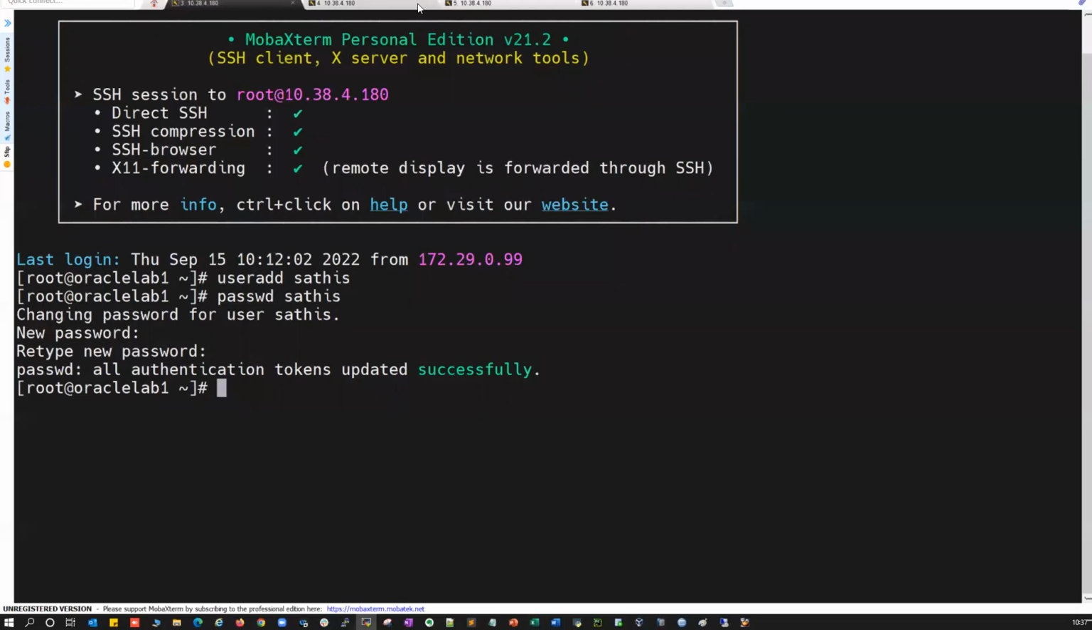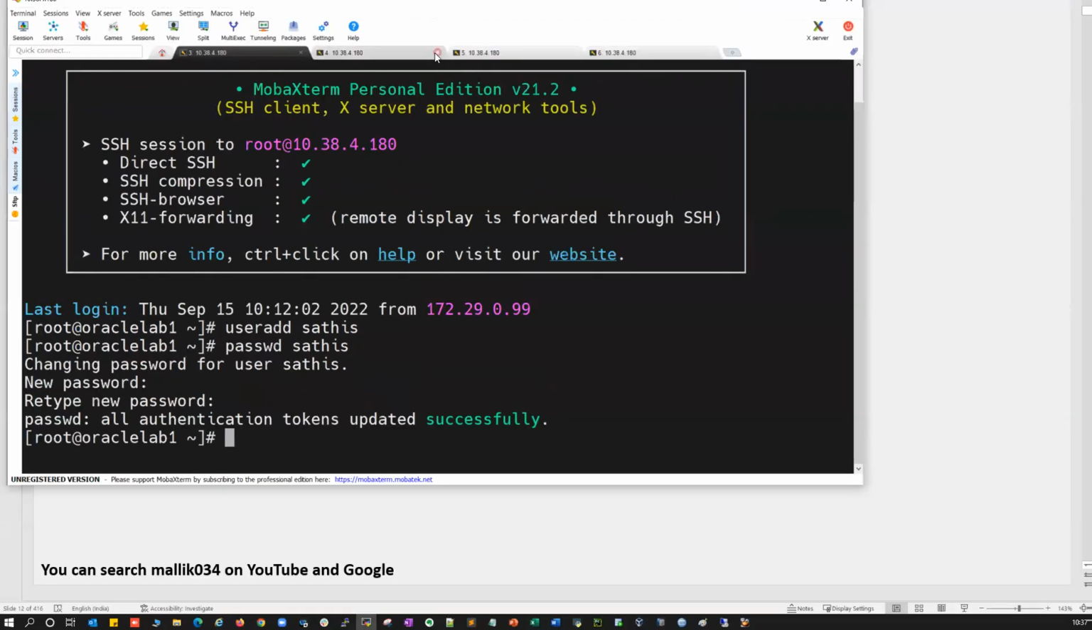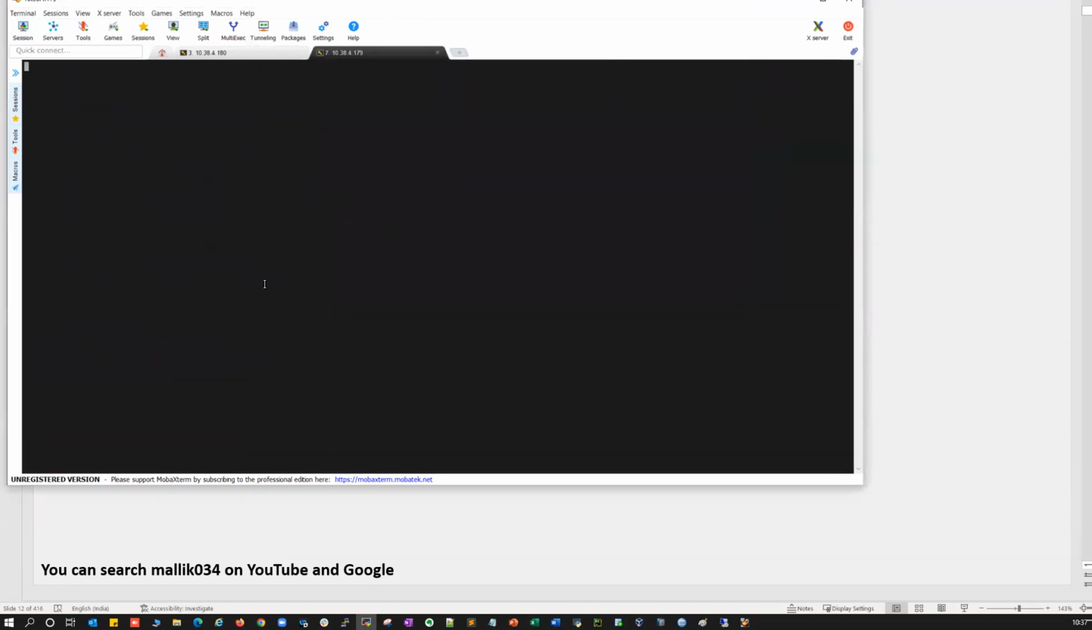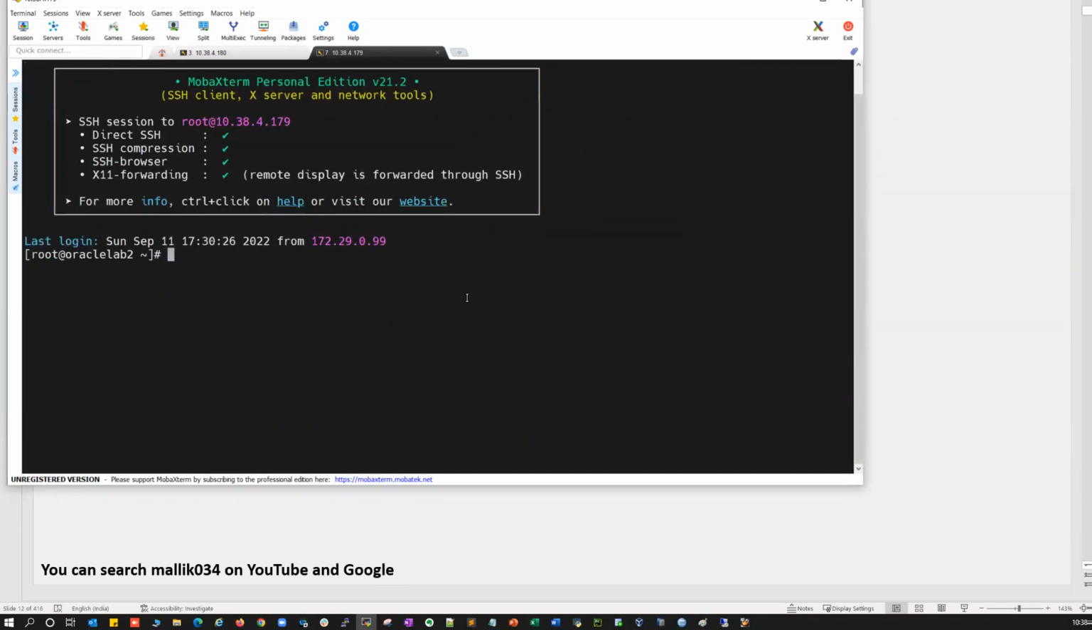I can simply close all these connections here. Let me connect one more session. What is ASM? Again, I can cover it as part of our course, but I can give you a brief idea here. ASM stands for Automatic Storage Management.